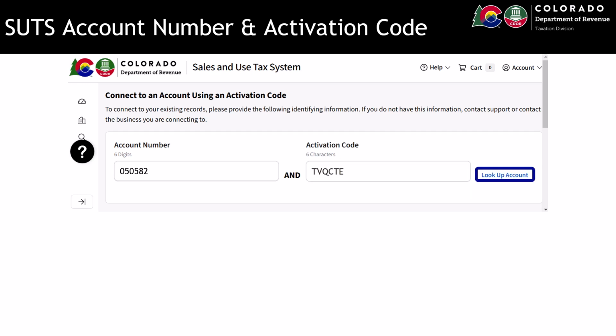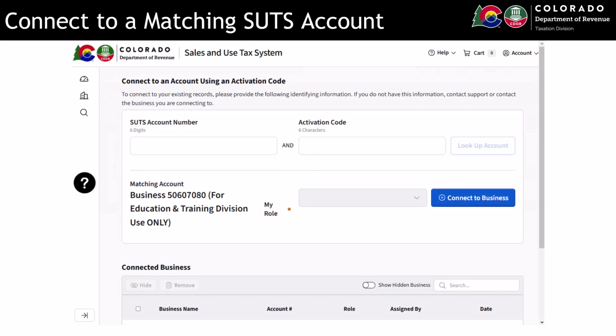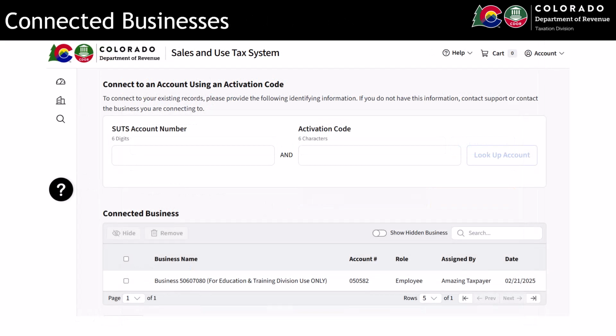Then select Lookup Account. In our example, SUTS found a matching account. To connect, use the drop-down menu to select your role for the business and Connect to Business to proceed. If successful, the business and all other businesses connected to your SUTS user login will appear under the Connected Business section of the screen.